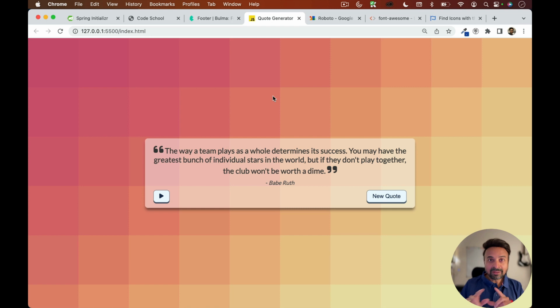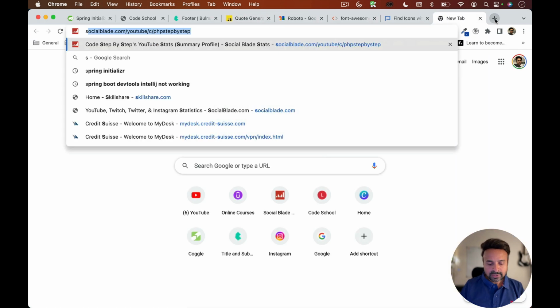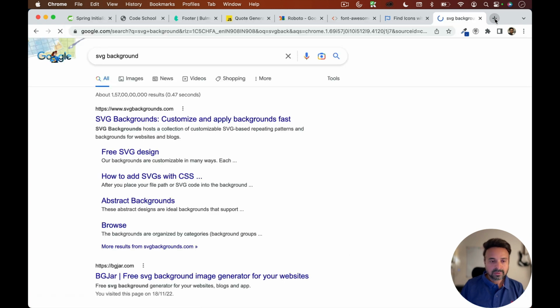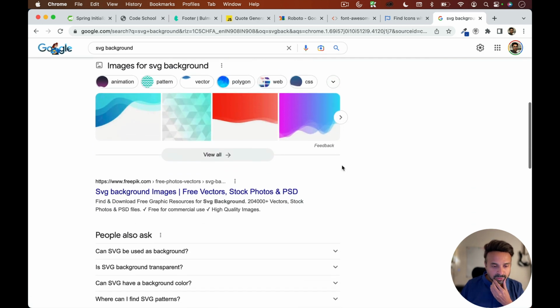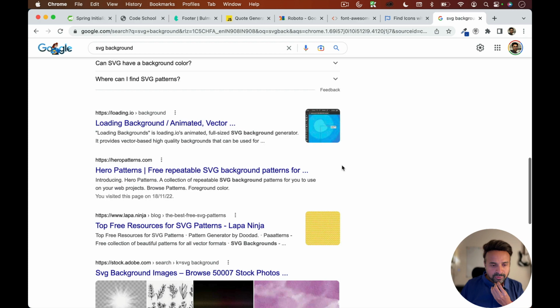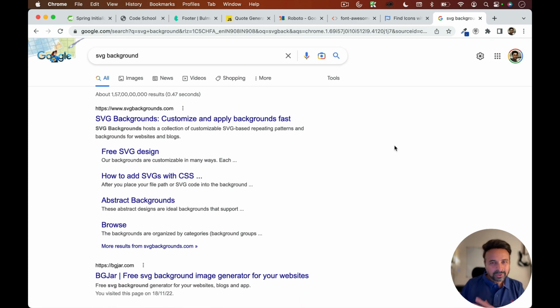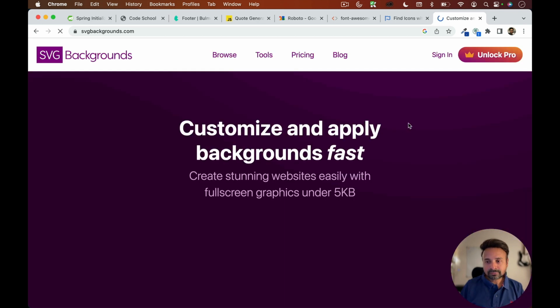But first of all, we need to have this beautiful background. And for that background, we are going to refer to a site called SVG Backgrounds. So you go to this site. There are many other sites also available. You can search for SVG background, and there are other options also. If I remember, there's one more option called Hero Patterns. This is also a good website, and maybe in another video, I'll give you an example of Hero Patterns also. But for this particular project, I'm going to use SVG Backgrounds.